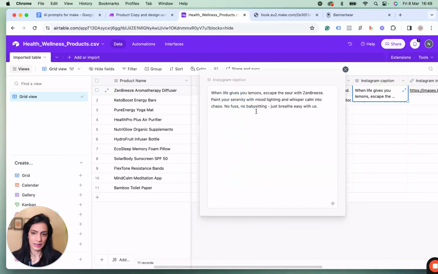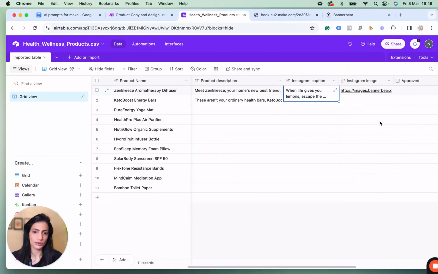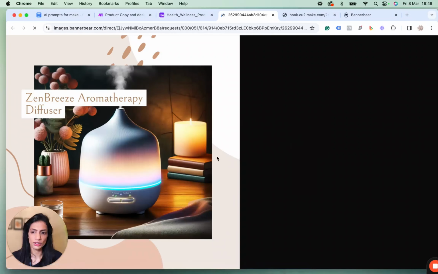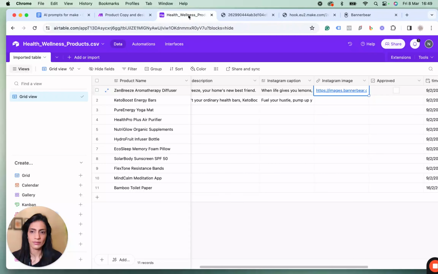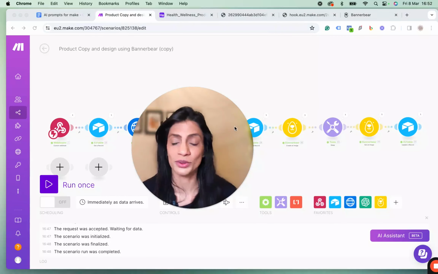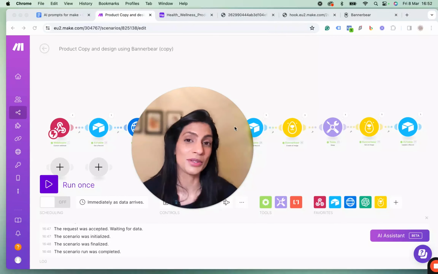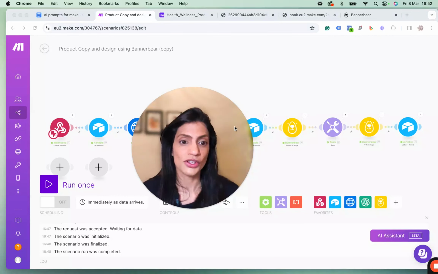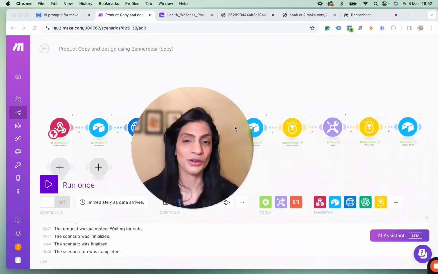Very nice. Instagram caption looks good too. And there you go. This is your Instagram image. So there you have it. This is how easy it is to create your product descriptions, social media captions, and images. You could actually take this a step further and connect it to Buffer so you can schedule these posts across your social media platforms. So yeah, there's lots you can do with it. You can make this scenario as complex as you'd like it to be.